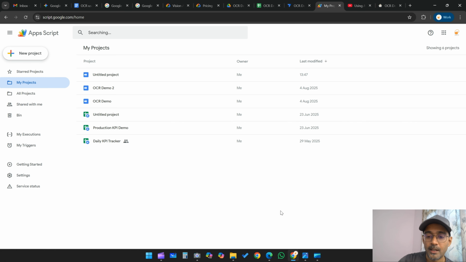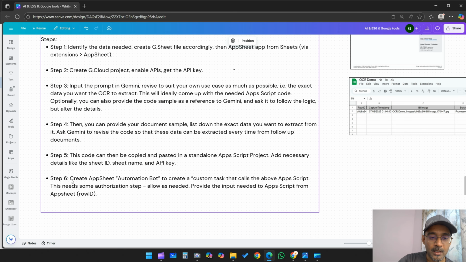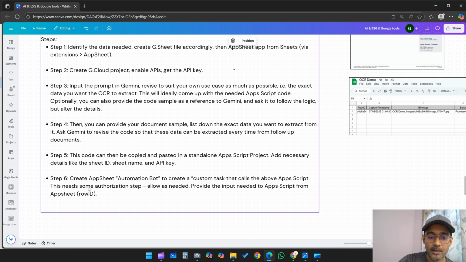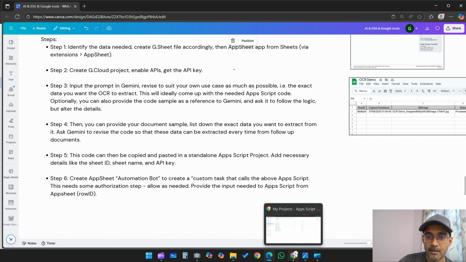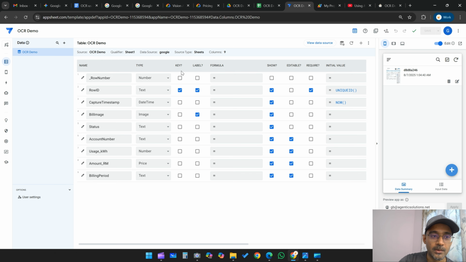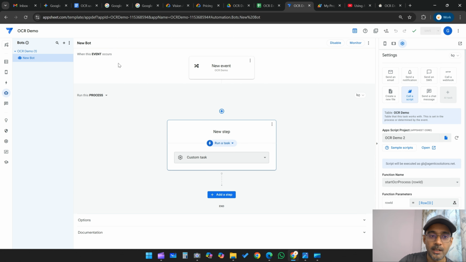Next, you create an app sheet automation bot that calls this particular app script when this data is uploaded. This is a sort of automation bot that you create in app sheet. How do you do that? If you go to your app sheet, go to this part, automation, click on that, and then you create.